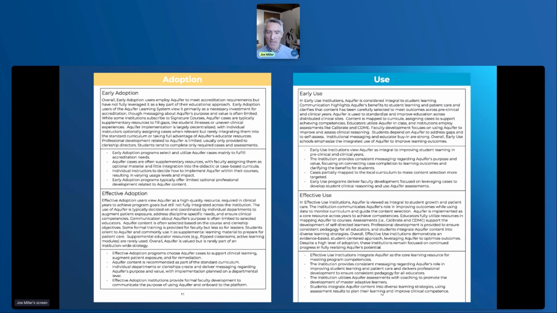So in this developmental sequence, early adoption involves the supplemental, decentralized use of Aquifer to fill gaps, but it's not necessarily fully integrated into the curriculum. Effective adoption leverages Aquifer as a quality resource, but the implementation is, again, still decentralized at the department or clerkship level.